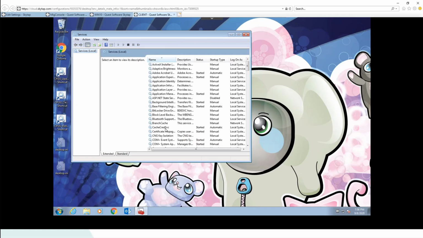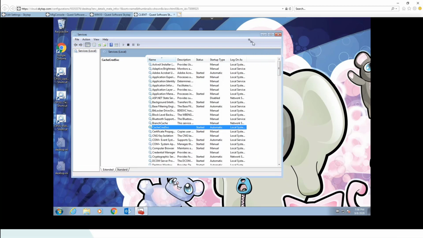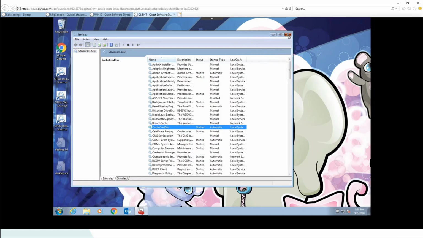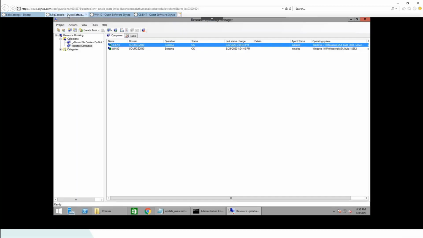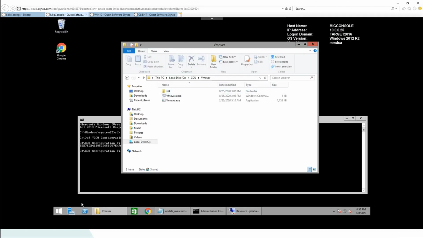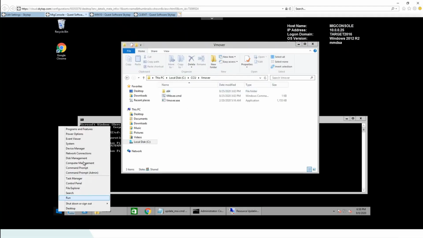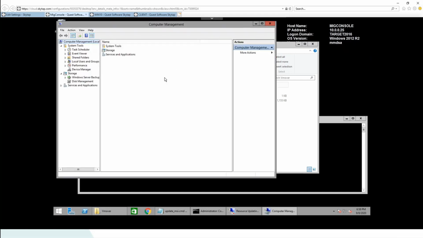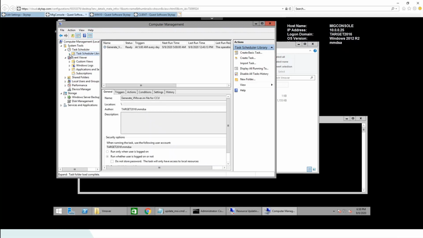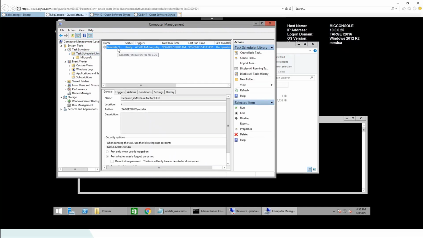And we can see that the cache credential utility got installed and the service is there waiting for that vMover INI file to appear. Okay. So back to my main console. I have created a scheduled task that will generate the vMover INI file.